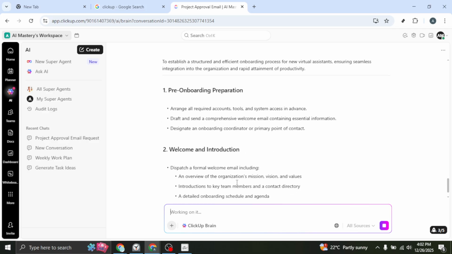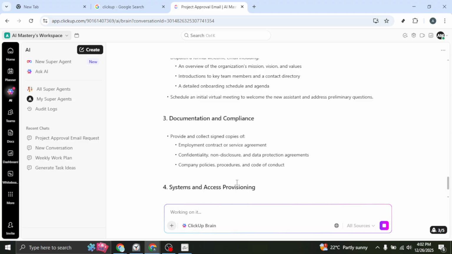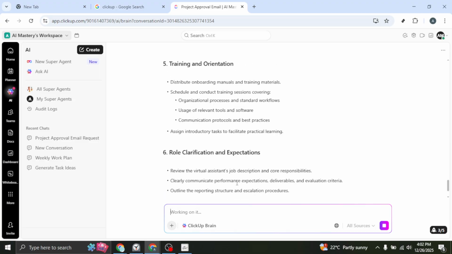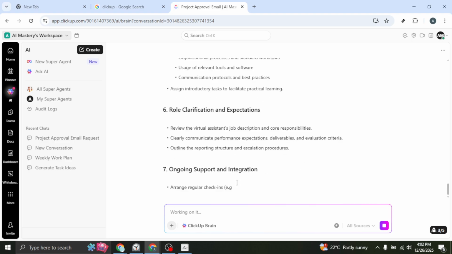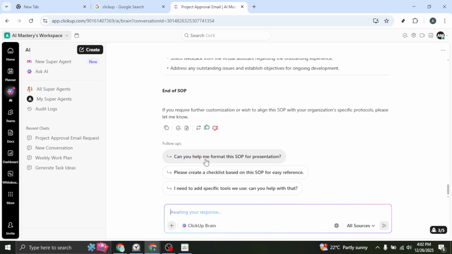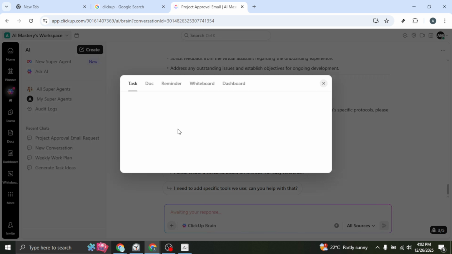When you're happy with the result, turn it into an actionable asset. Convert it into a task to track progress, assign an owner, and set a due date, or create a doc if you need a living document that can be shared and updated. That way, your writing becomes part of your workflow, not just text on a screen.